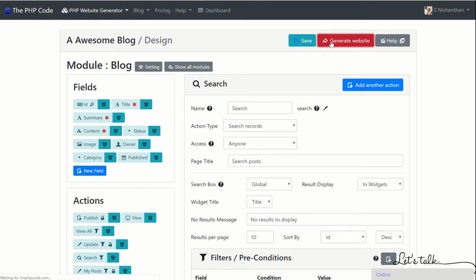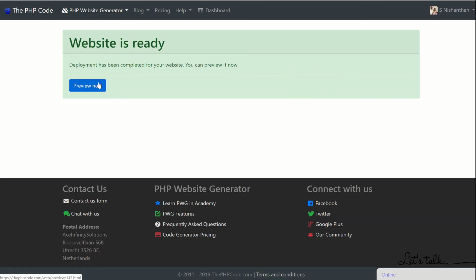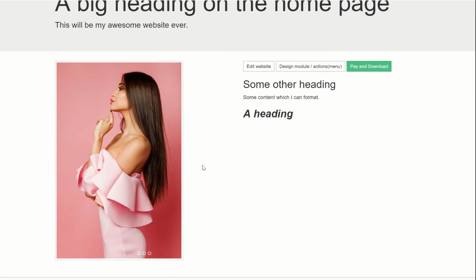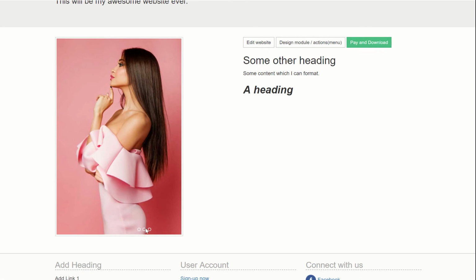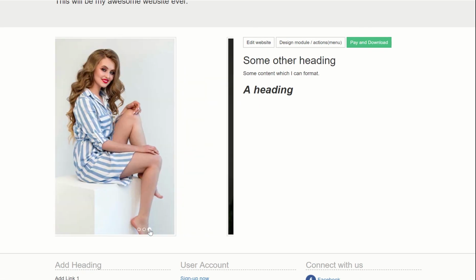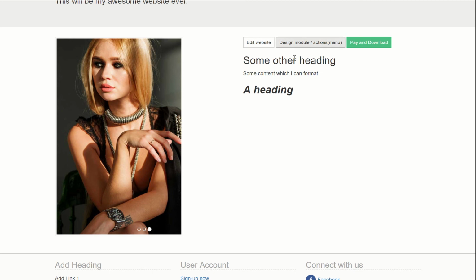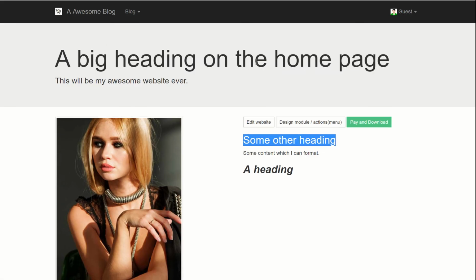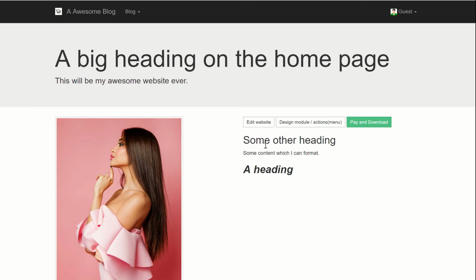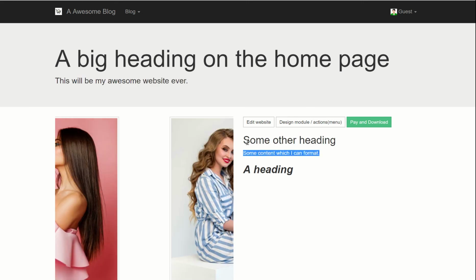Okay, saved and generating. So now it has been generated. Now we will go to the preview. So now this is our blog we have generated, and these are the images we have uploaded for results. And this is a jumbotron heading, and this is the body, and this is the other heading and the other body.